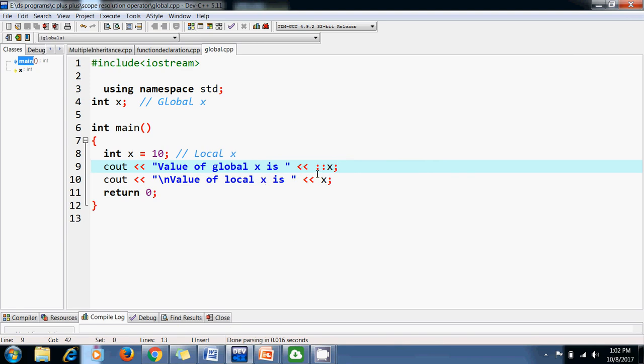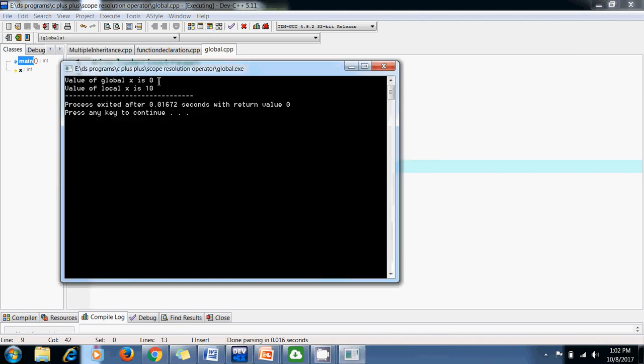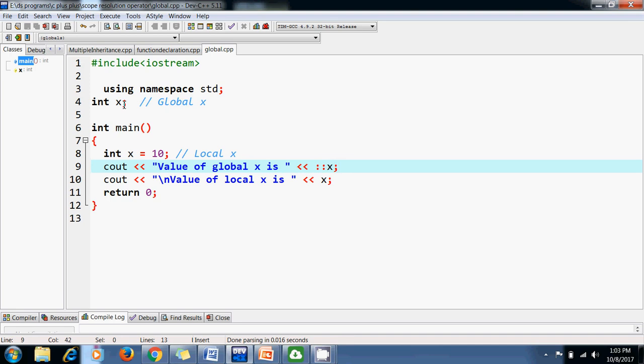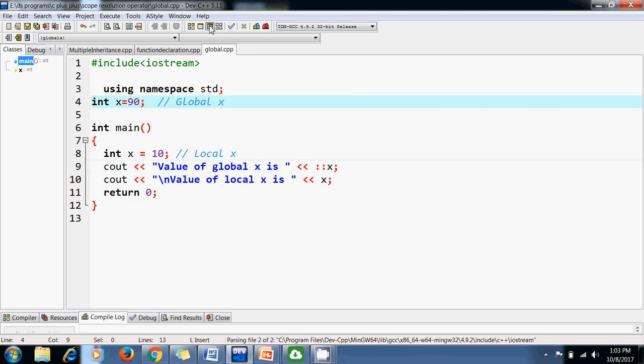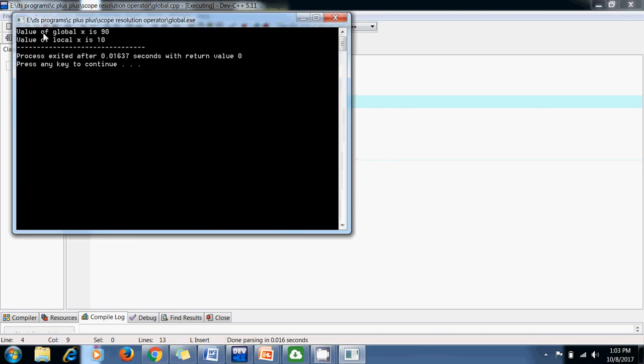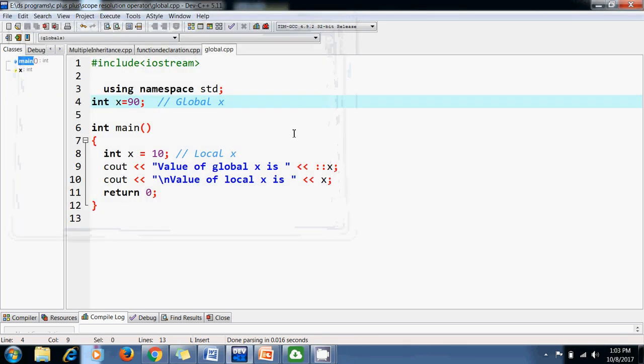In the first place, with the first cout statement, we will be getting the value of the global variable, and in the second, the value of the local variable, and that's how we can use it. You can see here the value of the global variable is 0 and the value of the local variable is 10. If I initialize it over here, then you can see the changes accordingly. The value of the global variable now is 90 and the value of the local variable is 10. This is one use of scope resolution operator.